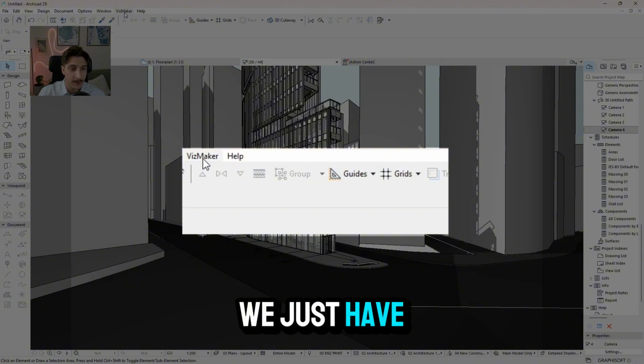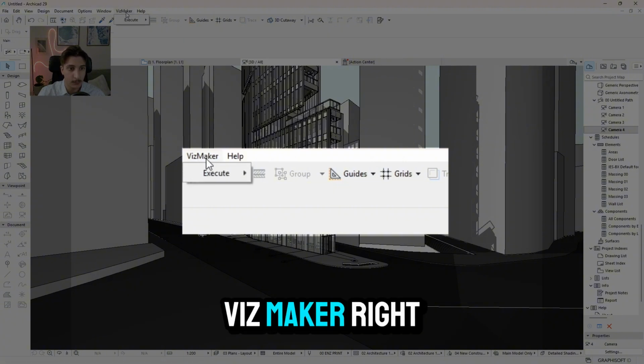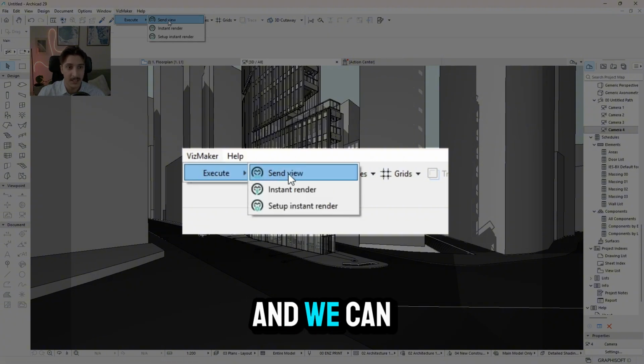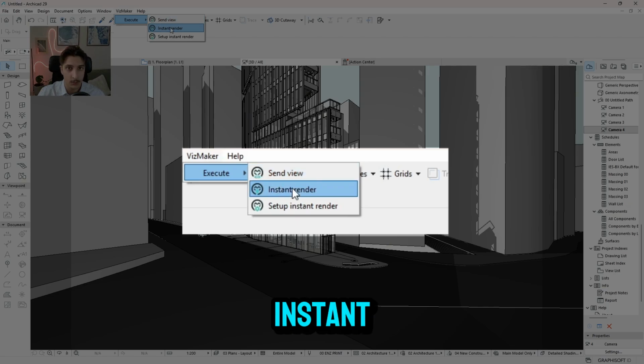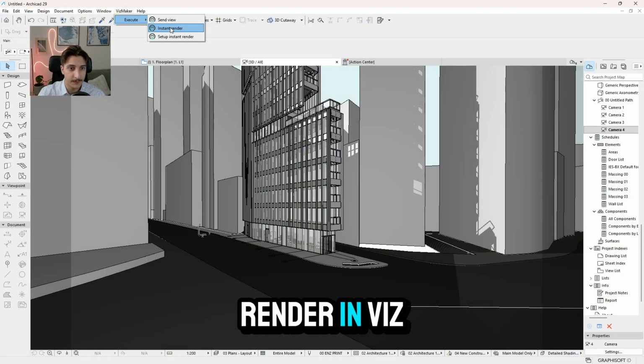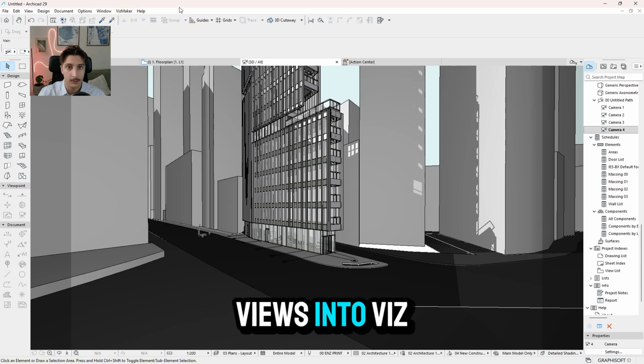But to do that, we just have to press this button, VizMaker, right over in here, execute, and we can send a view or do an instant render, which will render in VizMaker instantly with default settings, which are Nano Banana 2 and prompt generate photorealistic image. So we can send all of those views into VizMaker.